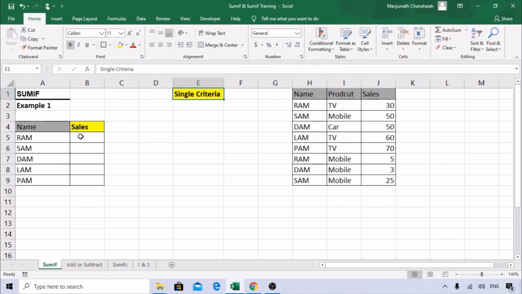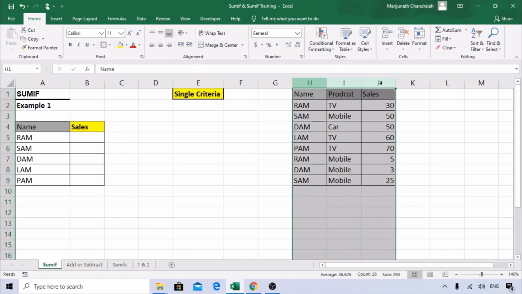So I have data here: sales, salesperson's name. We're trying to find the sales of each salesperson. So we have the data here. H to J is the salesperson's name, the product, and how much of sales they have done for the month. We're trying to get values in the B column based on H to J. Let's start. Before starting, we need to know what criteria we're trying to retrieve data by.